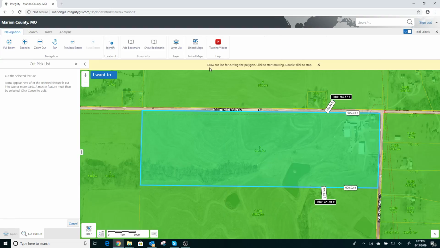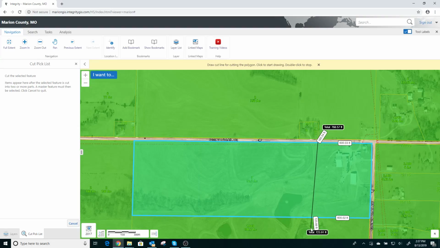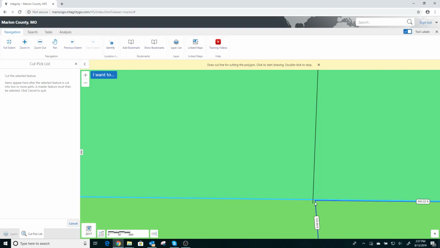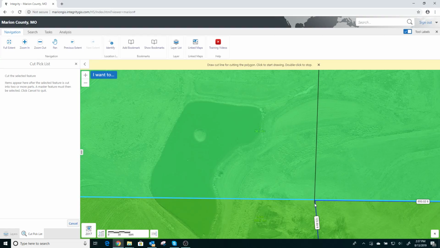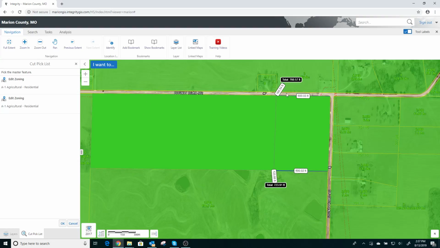And it gives you a little guide up here. It says draw cut line for cutting the polygon. So click to start drawing and then double click to stop. So you can see here where I've got my point. And I'm going to start the cut right there, that 600 feet. Zoom out just a little bit so I can get down to that other point. So right about there, and then I want to double click. And now what it's done is it's cut this zone designation within that parcel into two separate polygons.